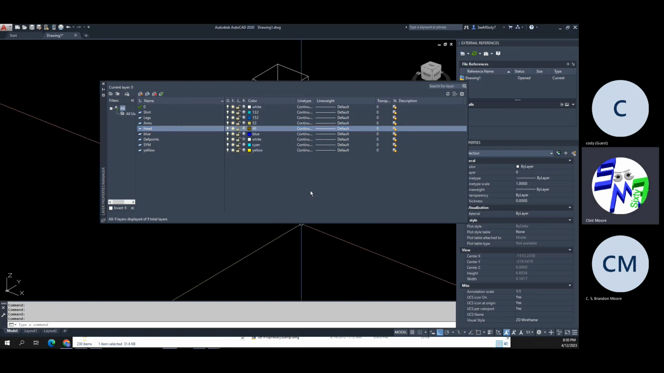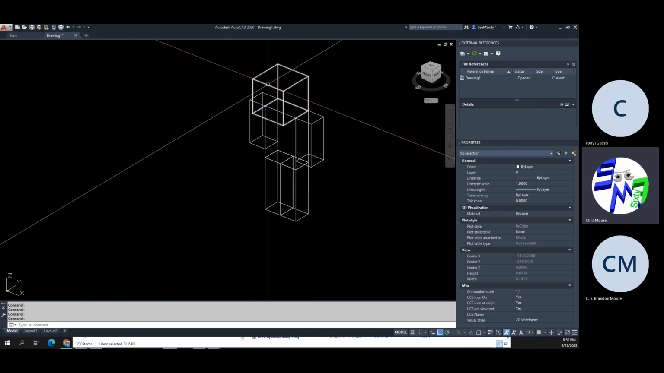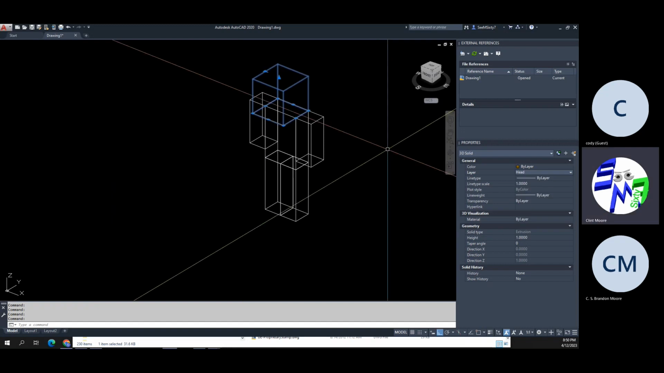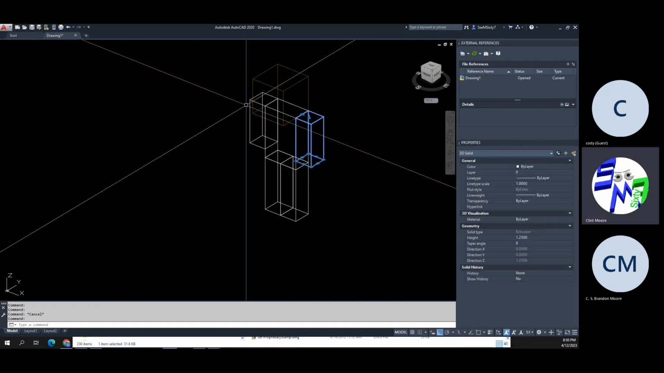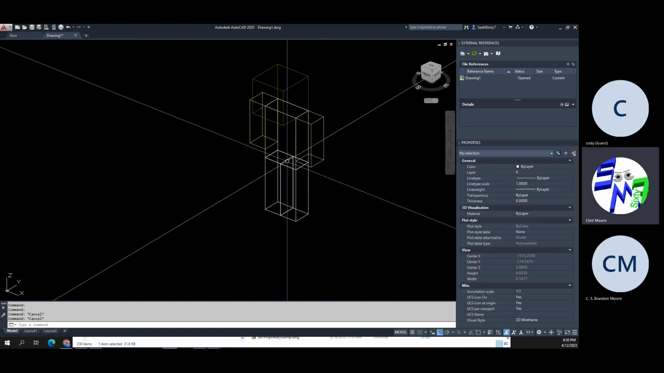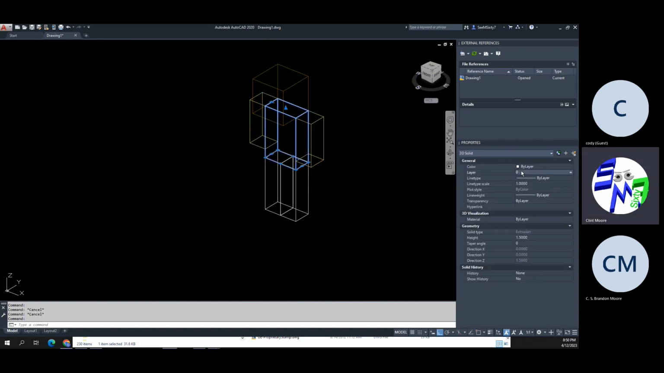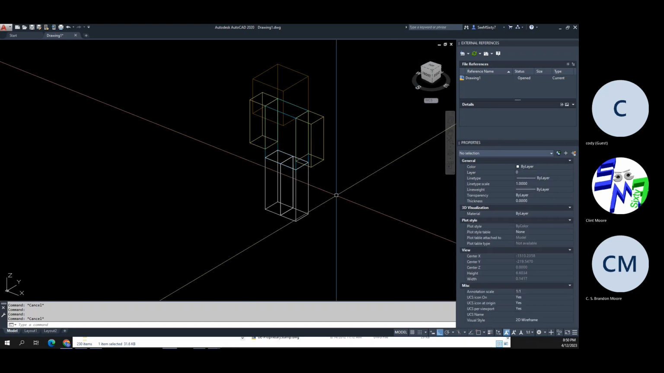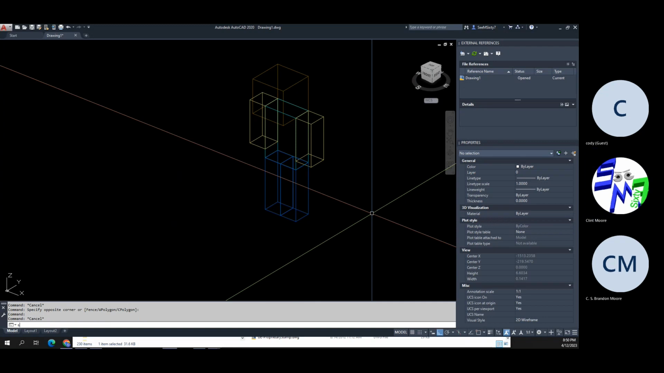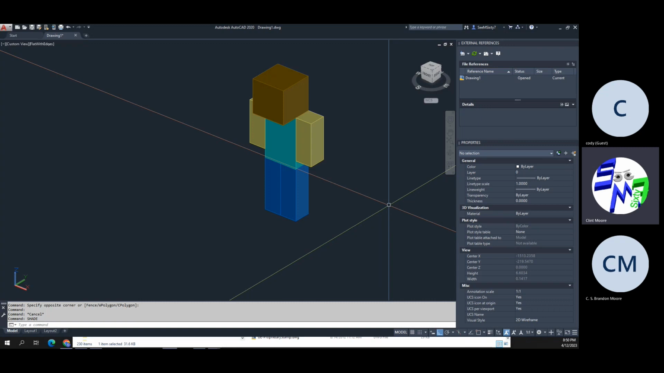All right, now we're going to put our things on layers. We'll put his head on the head layer. I'm going to put his arms on the arms layer. I'm going to put his body on the shirt layer. And put his legs on the legs layer. All right, so we're good there. We've got a good start for him.